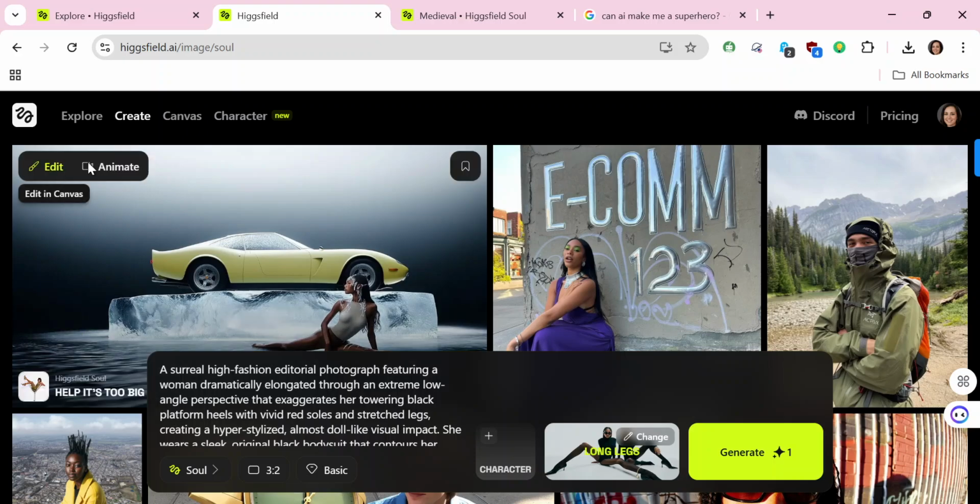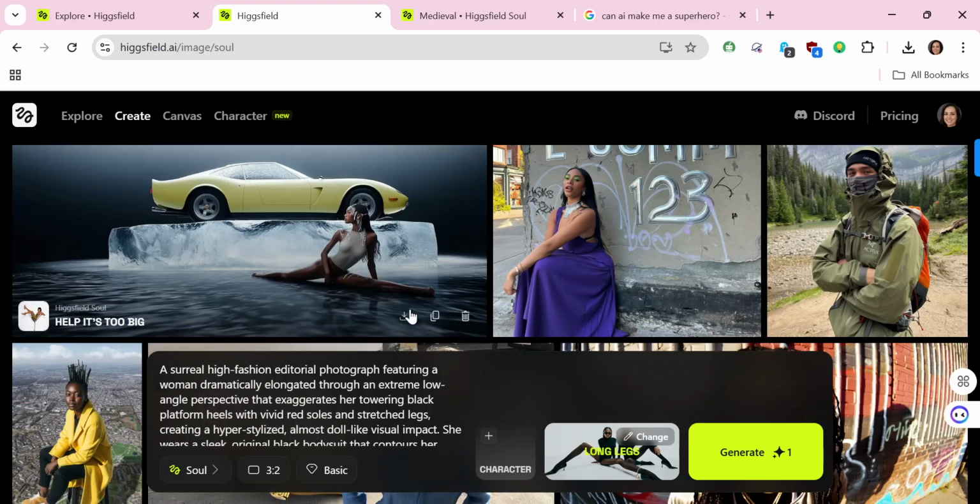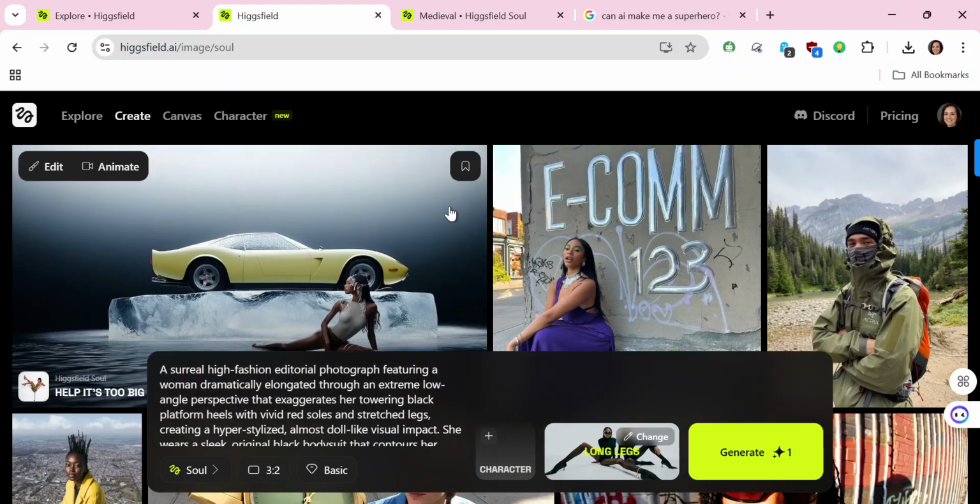So once you're done, you can actually animate it here by adding video or speech to it. And once you've done that, you can download your image or video here, and that will be the end of it. You can now proceed to add it to your projects.